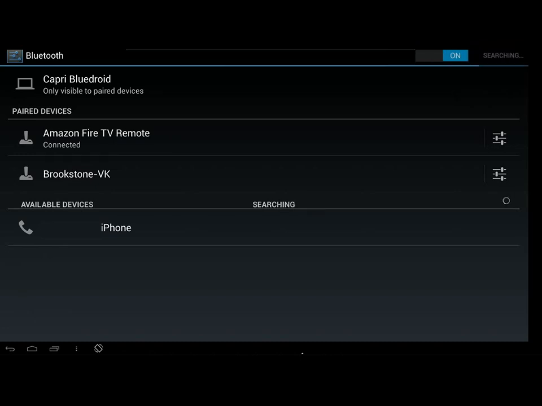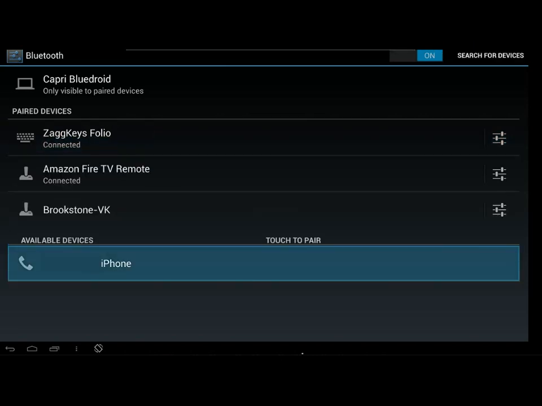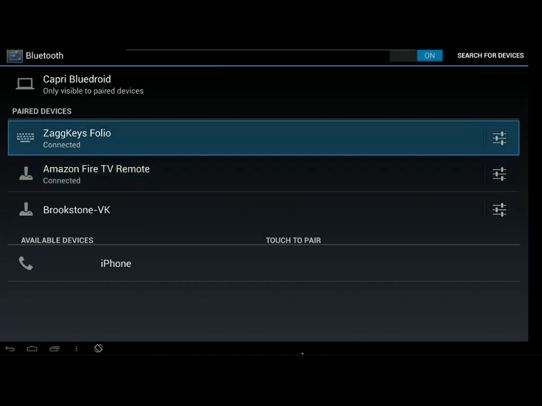Let me turn this guy on. Search. There we go. Pops up. Go over in here with this one. Select it. And there it is, it's connected. So now if I put the remote down again, and I go here with the Zagg keyboard, working no problem.